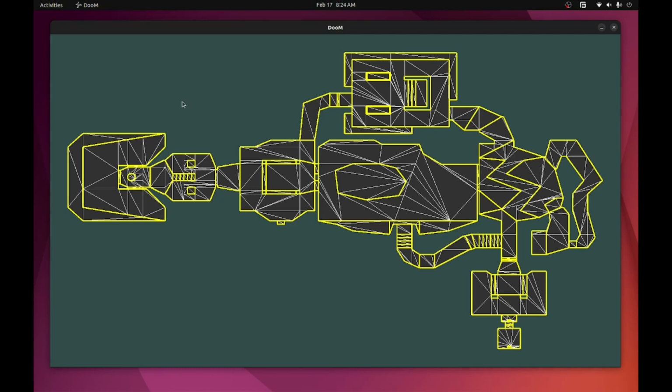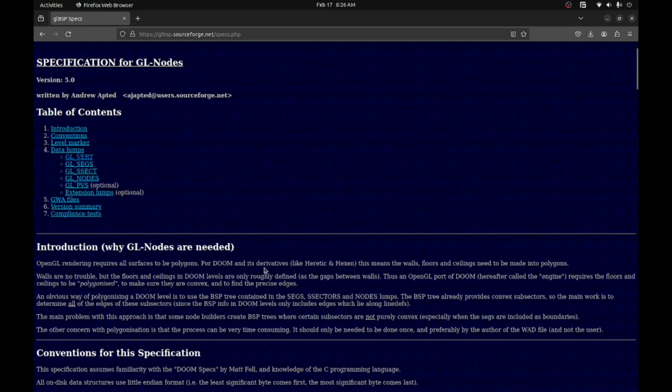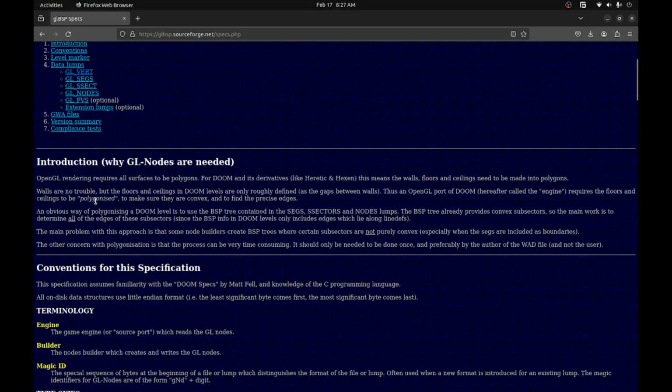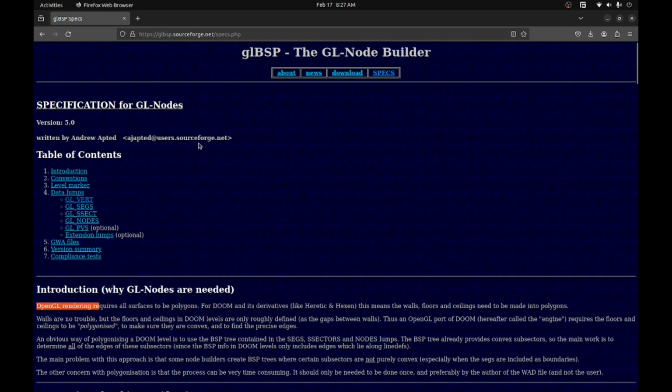So in order to get around that, we can use something called GL nodes. GL nodes are similar to the nodes provided by the Doom node builder. However, they contain a bunch of extra data in the WAD file that make it easier to draw the sectors in an OpenGL or basically any other 3D GPU based environment. So you can see that it's giving an introduction here, and this is the official website of the actual specifications for the GLBSP node. And GLBSP was the original node builder that built the GL nodes.